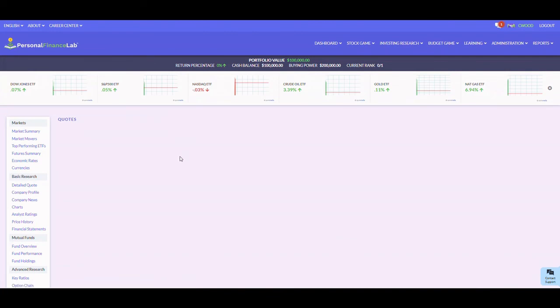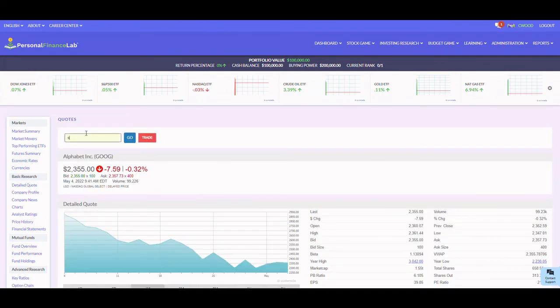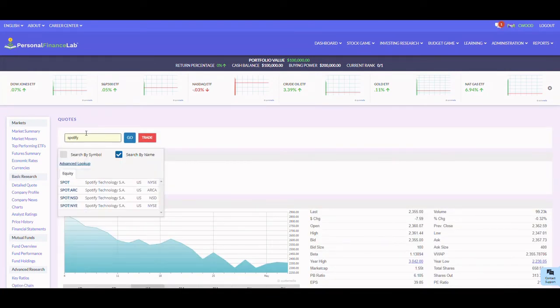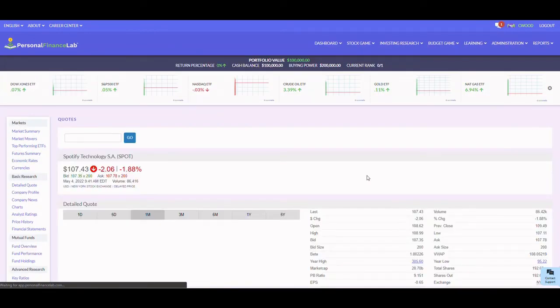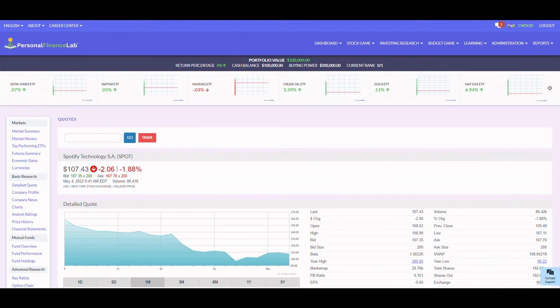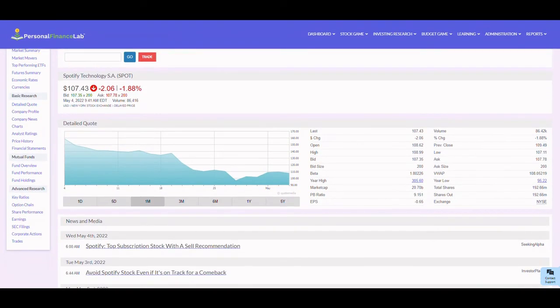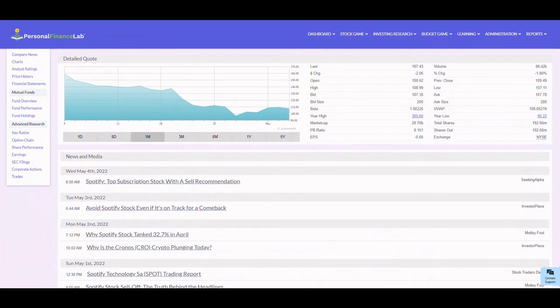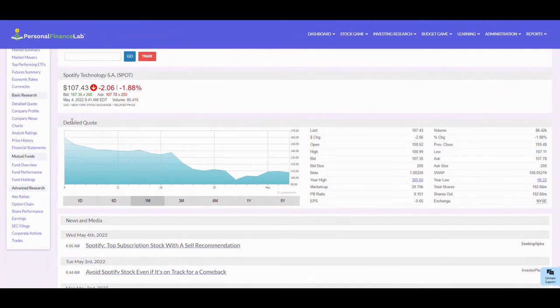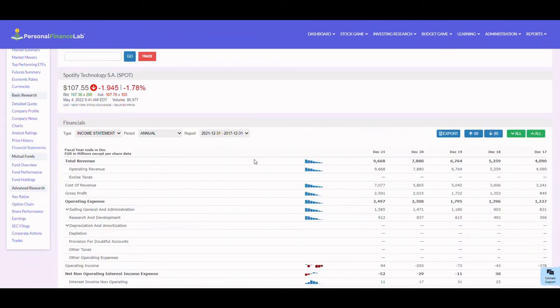So if I wanted to learn more about a company like Spotify, but I don't know what their ticker symbol is, I could start typing it in, click on the name. From here, I can see some information about their price history, an overview also of the latest news on their company. On the side, I can actually access their financial statements that were filed with the SEC. I can look at any of the different options here over any of the different periods.